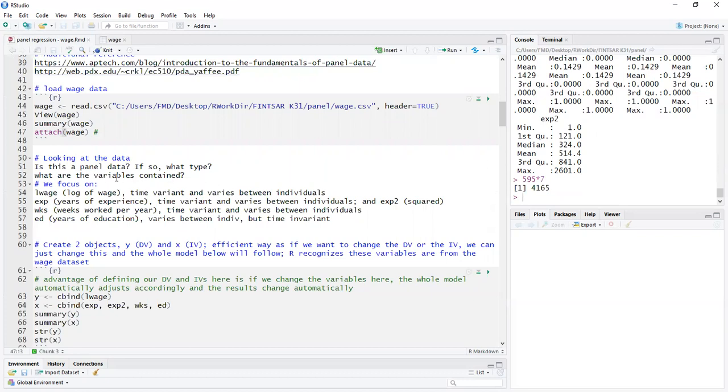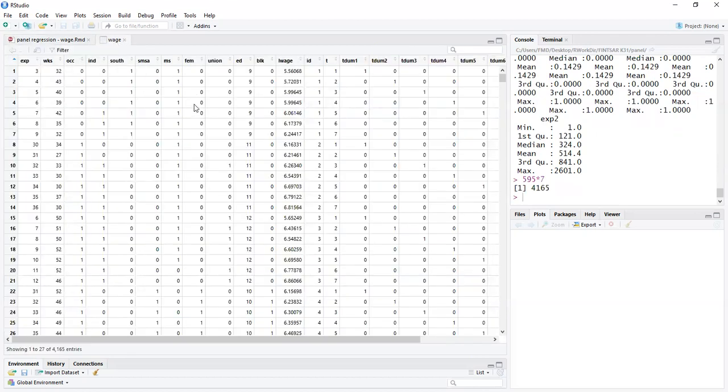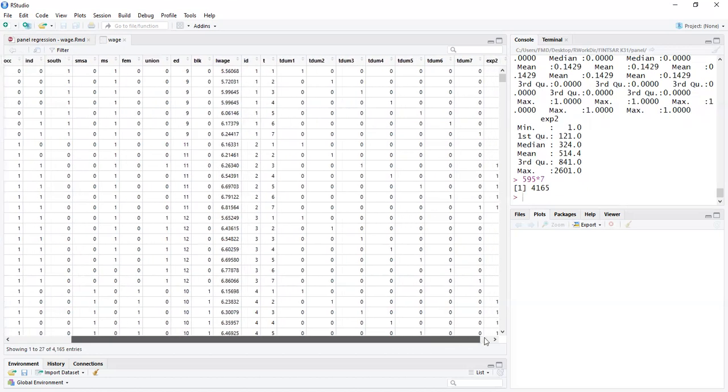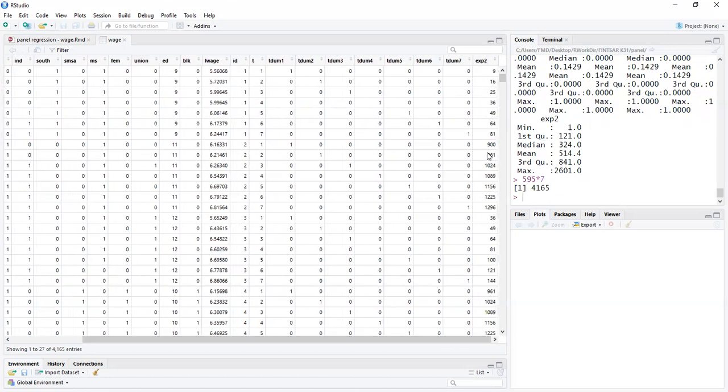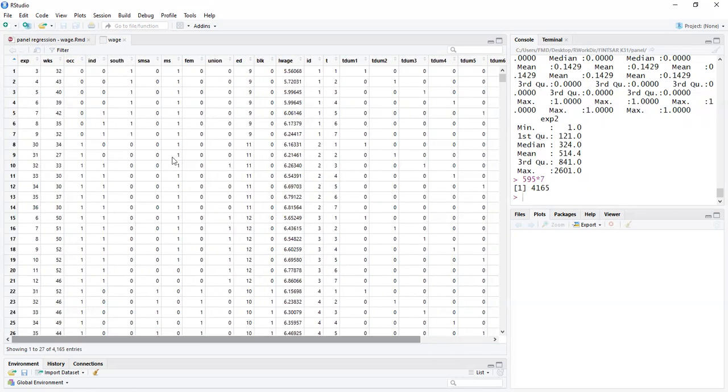What are the variables contained? We already explained that. There are several variables here, but we're only going to work on the experience, the number of weeks worked, the level of education, and experience squared. And then of course, this is what makes it a panel data: the ID, the individual, and the time component. So we're going to do first OLS and then panel data.